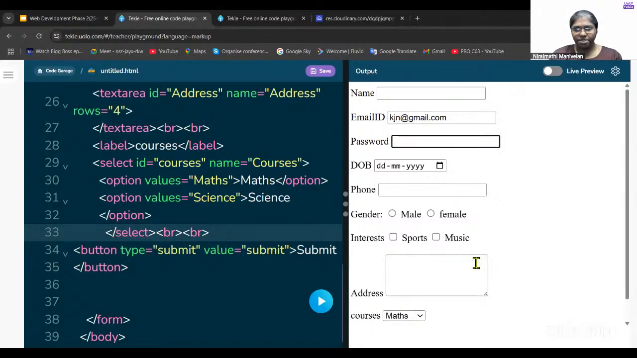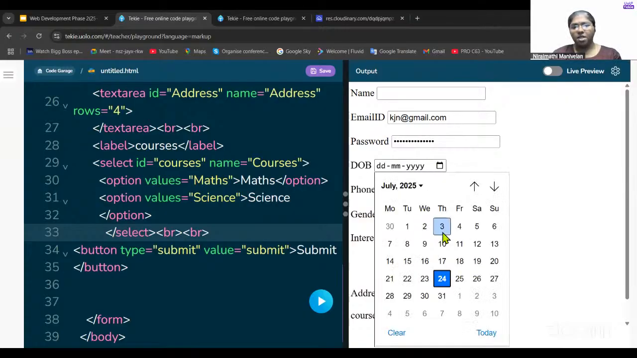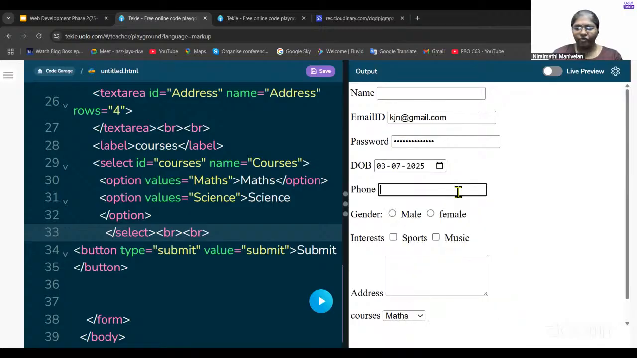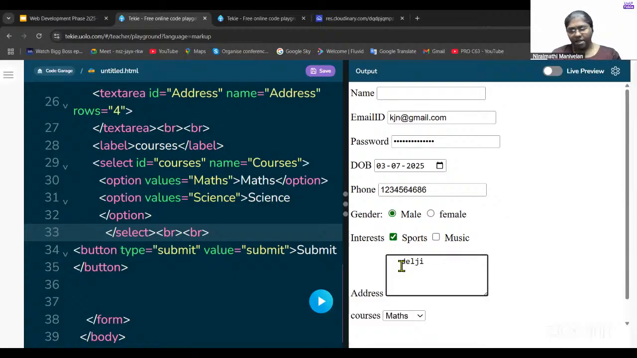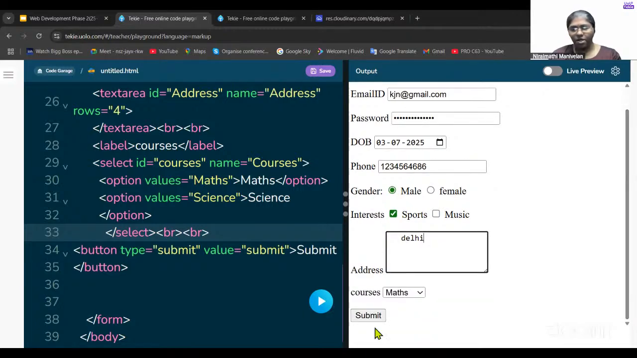So for password, let's enter whatever I enter. You can see it is in the form of password. Then you can select any date. Then phone number. You can try to type more than 10 numbers. It will not allow. You can select the checkbox, select the radio button, and then give the address. Then select the course, and then you can click on submit.